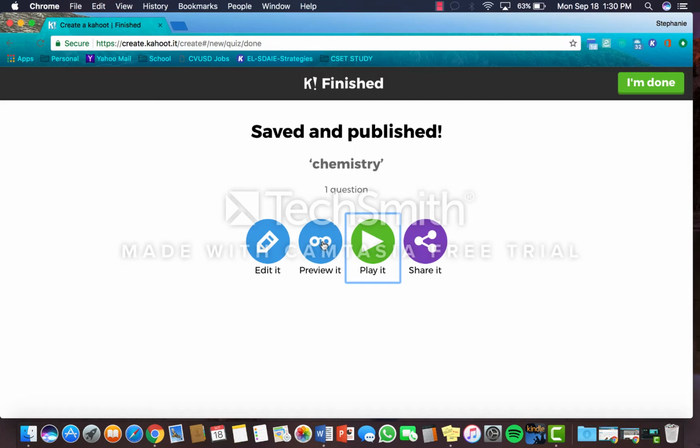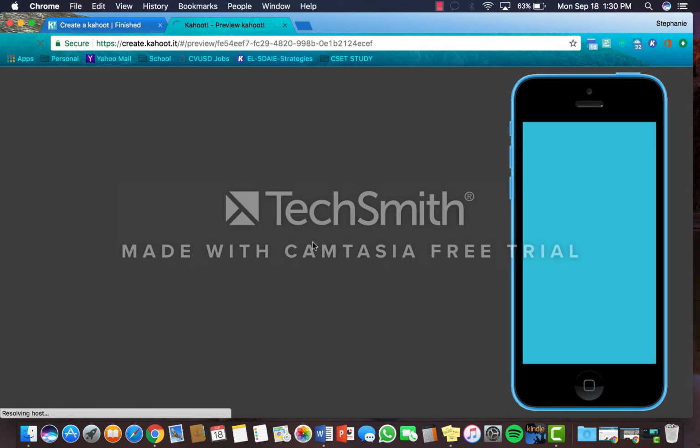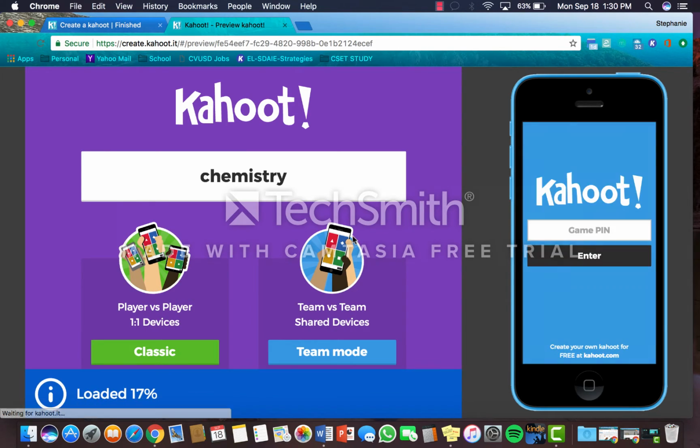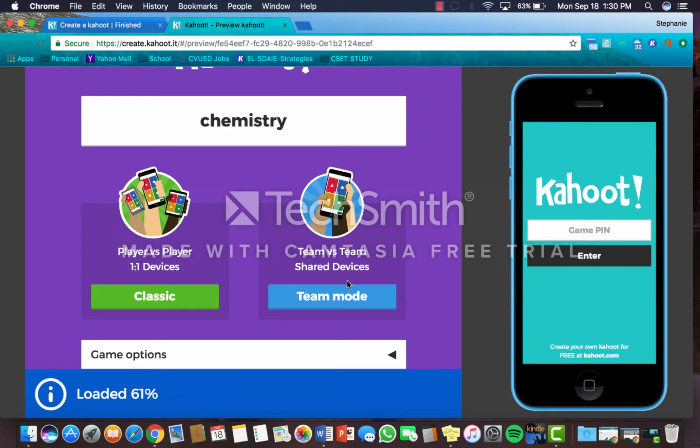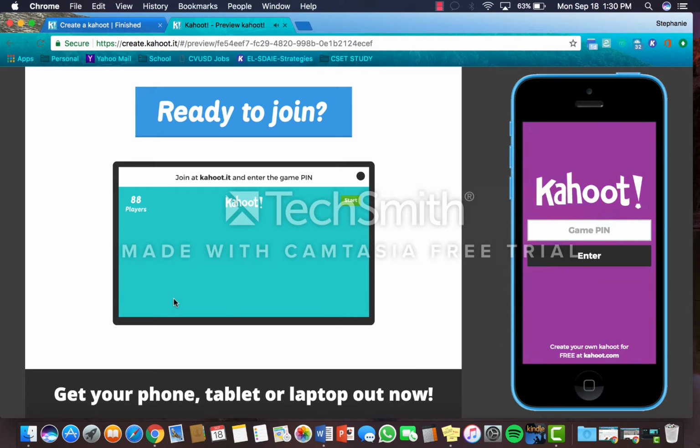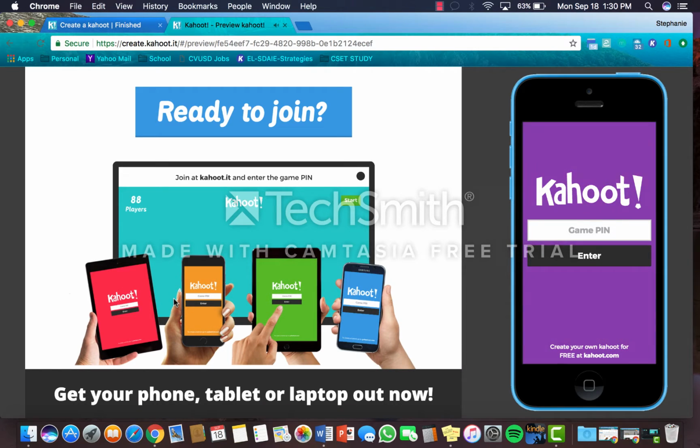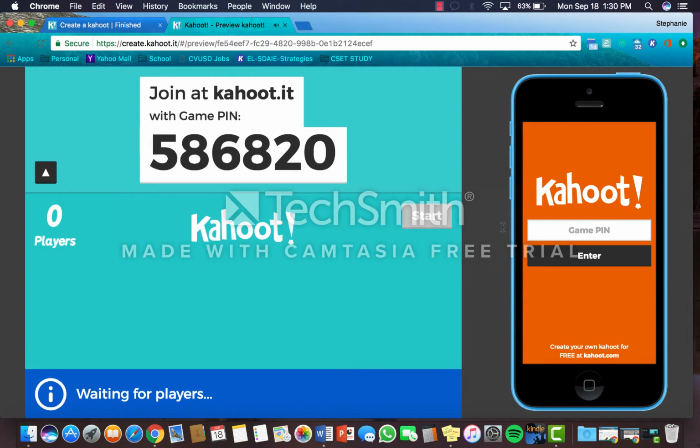So in this case, I want to go ahead and preview it so I can show you the idea of it. So I would choose either a player on player, so everyone plays individually, or I can have them, if I have them on lab tables in this case, I can put them into teams. So in this case, I want them to do one-on-one. So they would log into the kahoot.it and join, or kahoot.com, and it's going to ask them for a game pin.